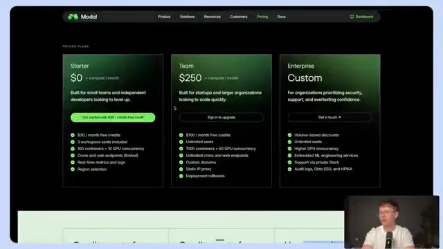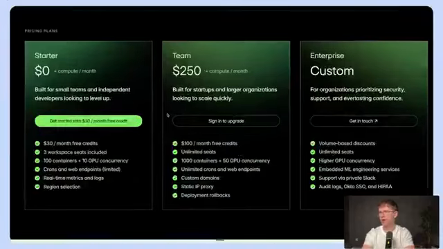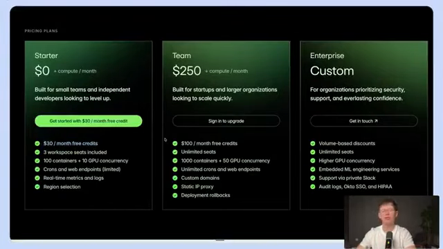Now, there are 3 plans. The first one is Starter, Team, and Enterprise. The good thing about Modal is that it is very easy to set up. Plus, because we get $30 of free credits, we're pretty much able to run this every single month for completely free. Unless you have some astronomical automation and you have like 50 agents that are all running at the same time. But you're most likely not.